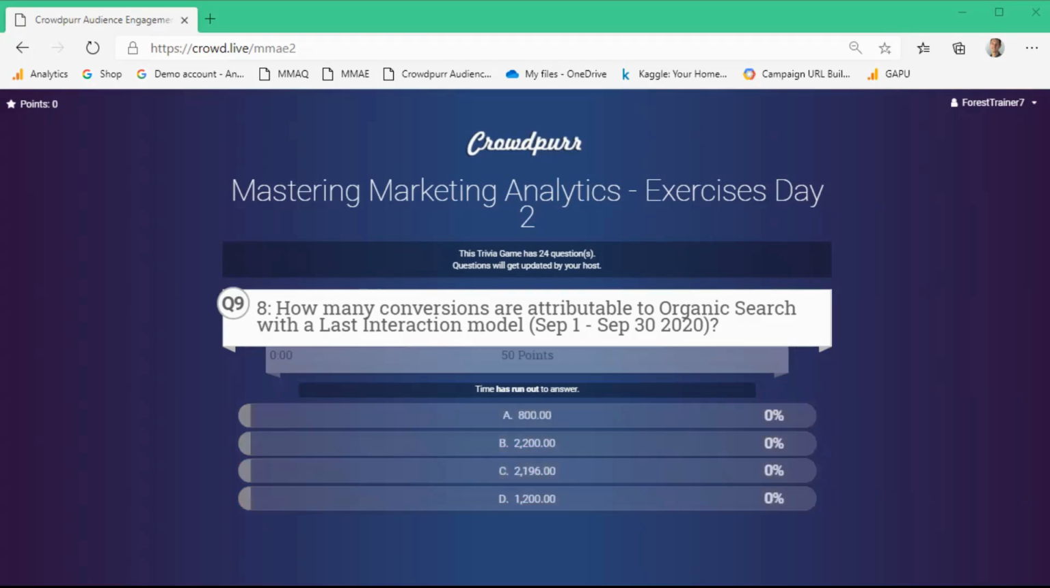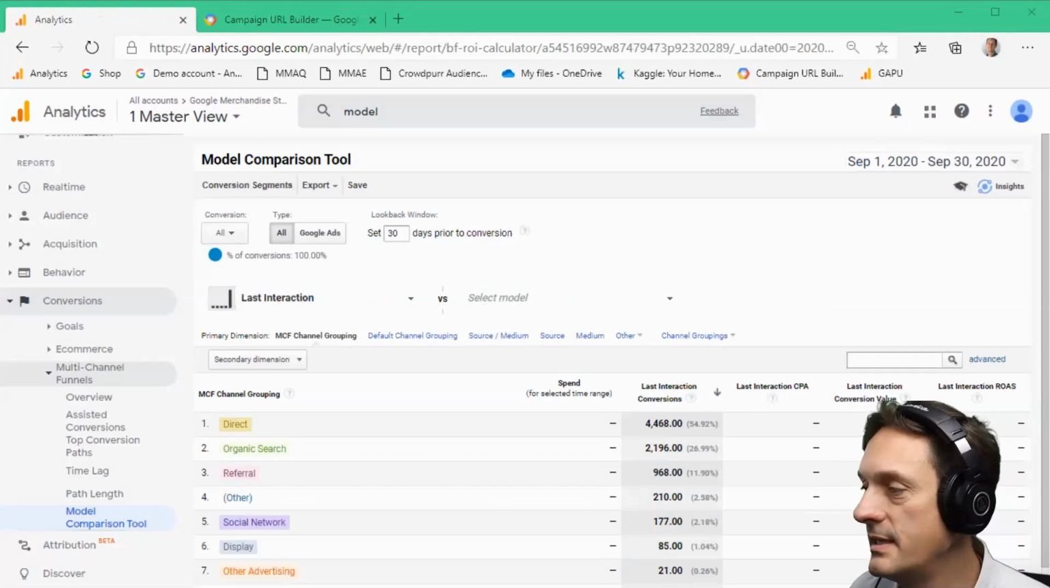But let's see what the crowd thought. What did the crowd think on this? Oh, well, there we go. Almost unanimous there on $2,196. All right, let's go on very quickly just so everyone can see and appreciate.